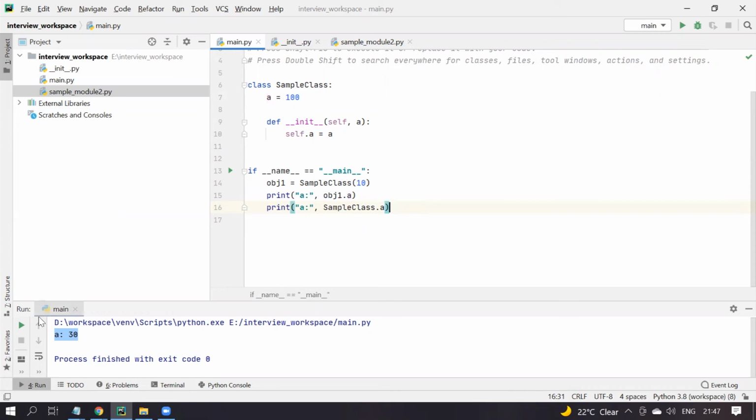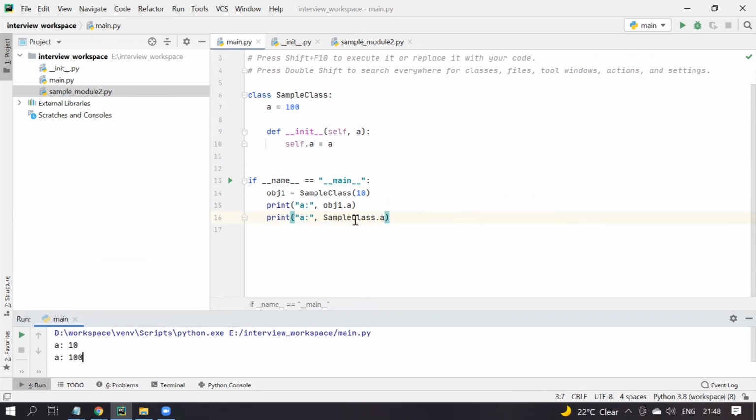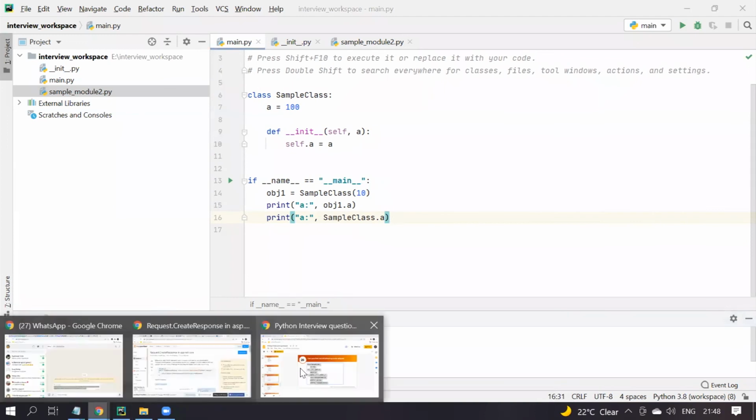So if I run this module, we'll get the answer 10 and 100. I hope you understand the difference between accessing the instance attribute and the class attribute. Let's move to the next question.